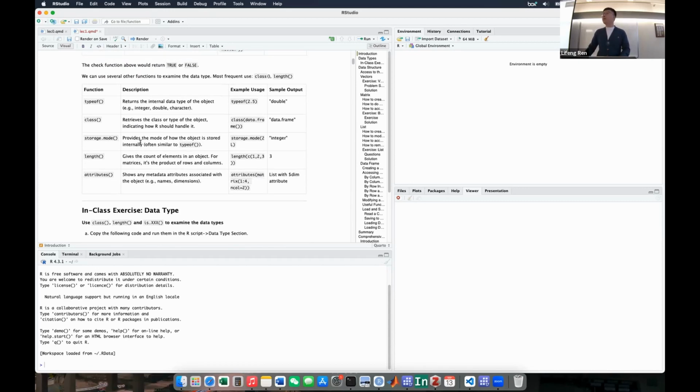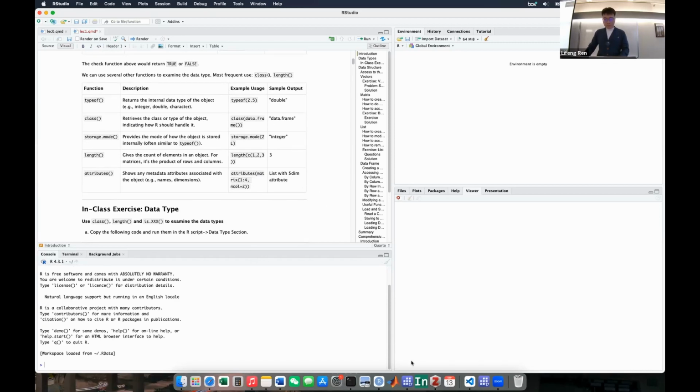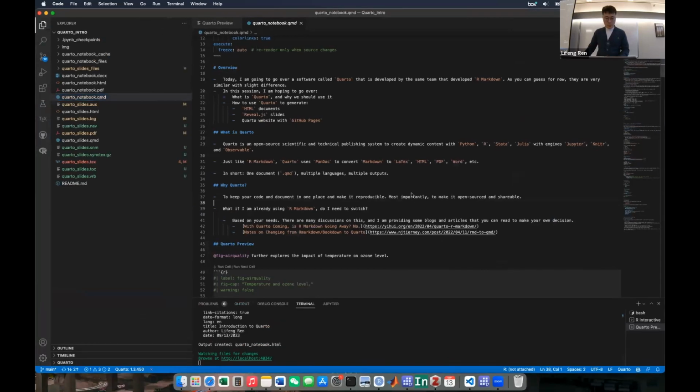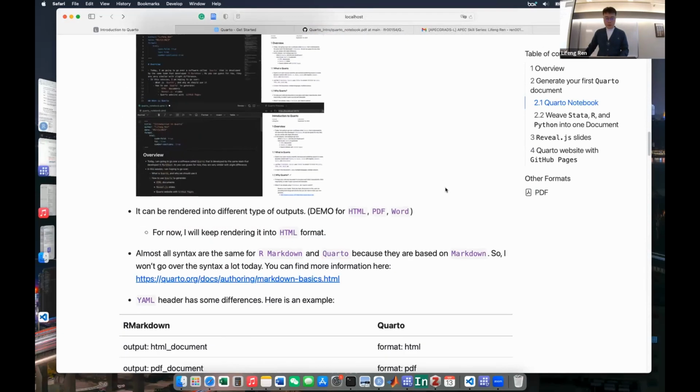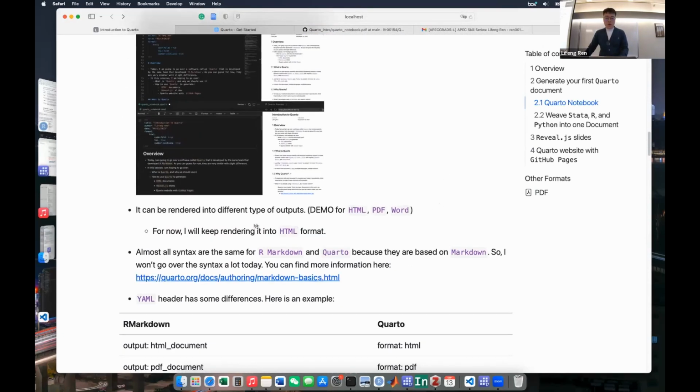Many of you might be familiar with this because this is our review class document. These are two editing formats, and it can be rendered into different types of outputs. Even though we're only going to focus on HTML today, I still wish to show you what can be done with other formats.